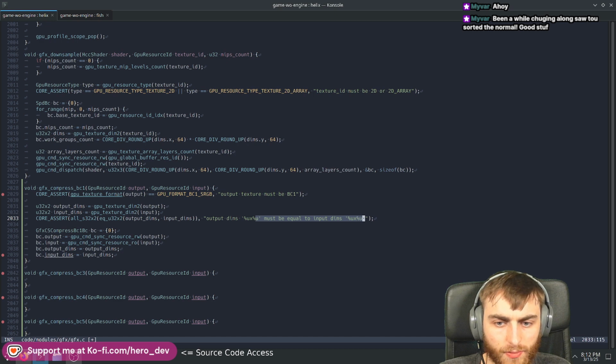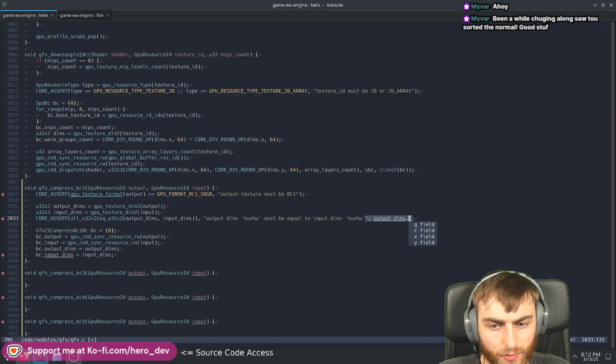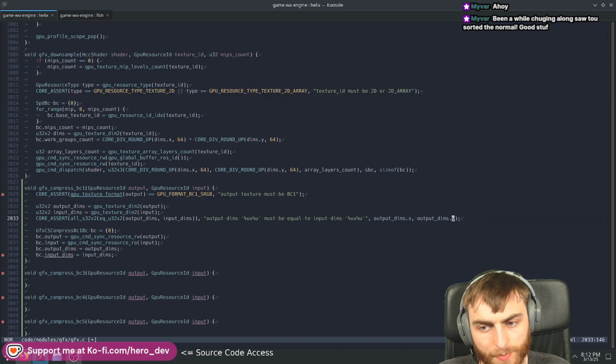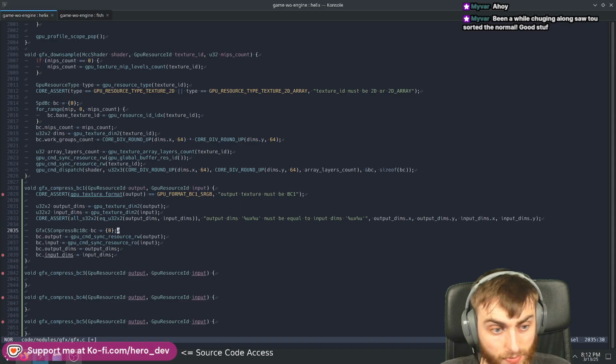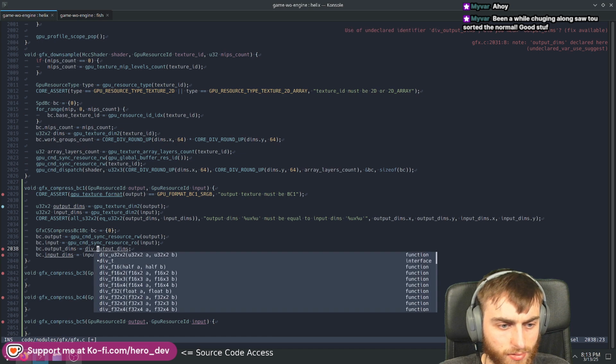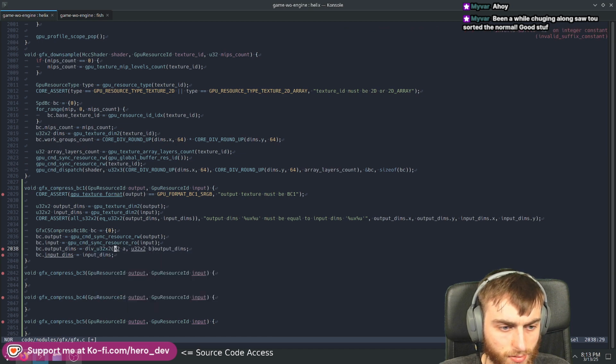Yeah, super nice, lovely readable message. So that would be output DIMMs.x, output DIMMs.y, and then input DIMMs.x, and then input DIMMs.y. Cool. So that's great and everything, but we've got to be careful because output DIMMs is actually in blocks, since this is accessed as a storage buffer. So we need to divide by 4.